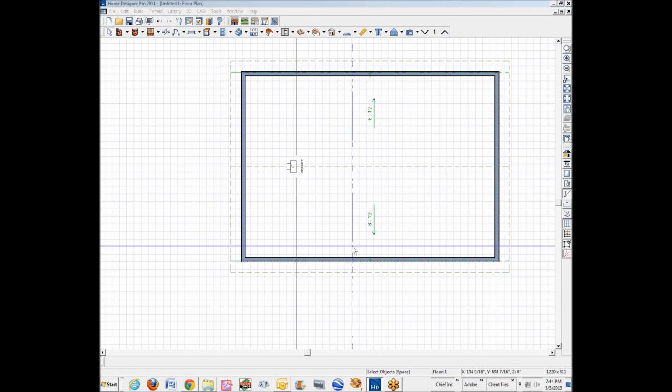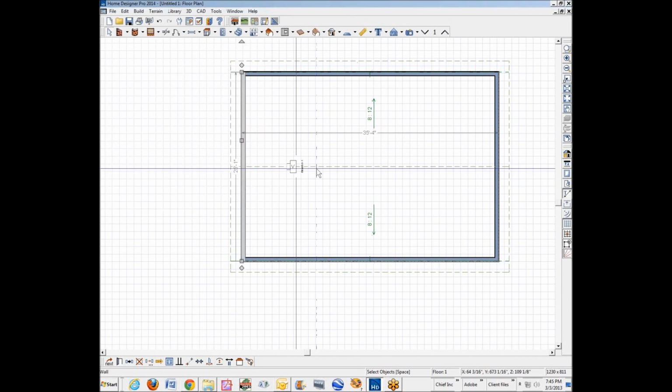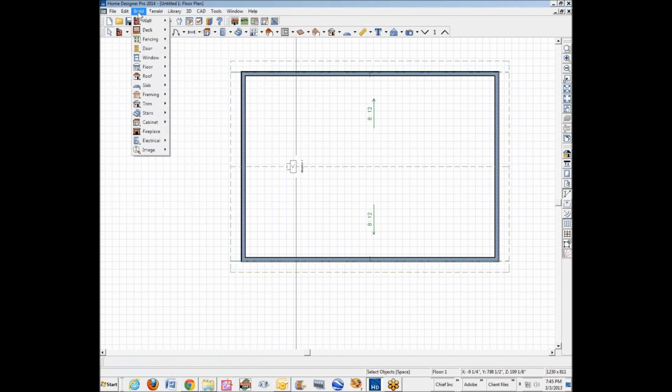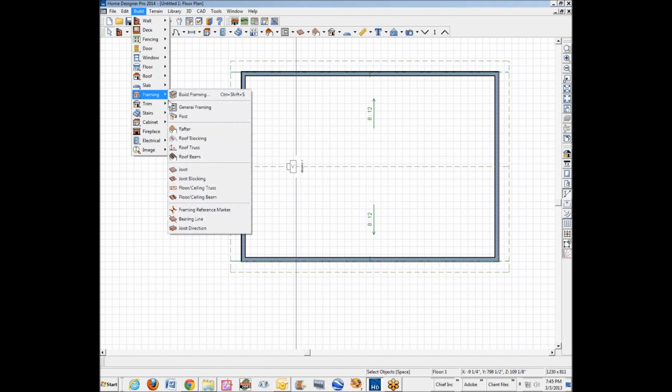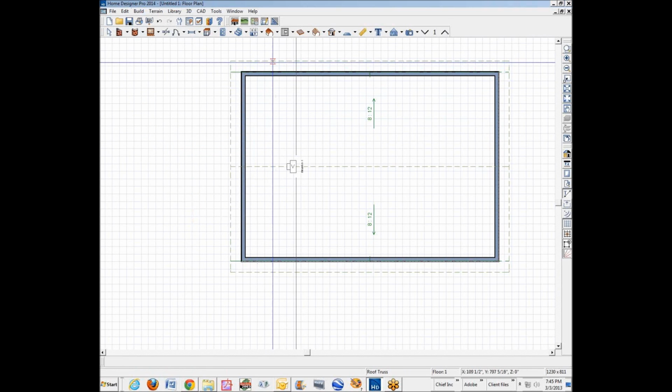So I drew a rectangle here, roofed it over, made the roofs full gable on each end. Now I'm going to go to the build. This is just, Tony, this is just for guys who don't know how to do trusses. It's a kind of a more advanced skill. I'm going to go to framing, build, framing, and then roof truss. Now that's the active tool. I'm in that tool mode. I'm going to left click and drag, and there is a truss.